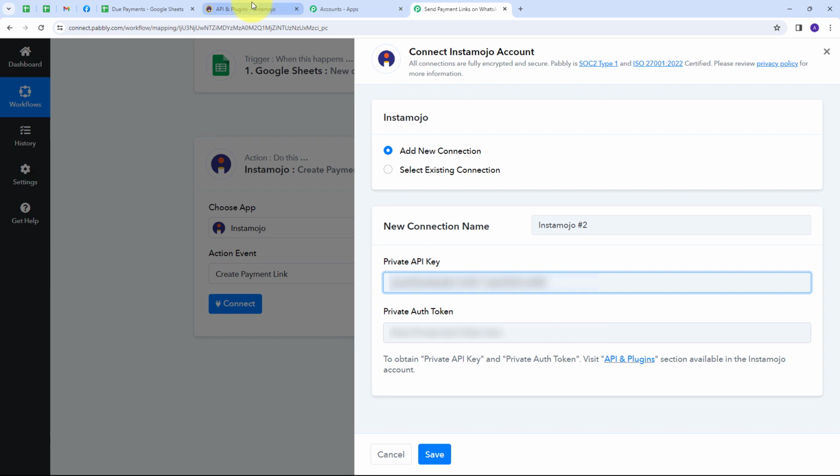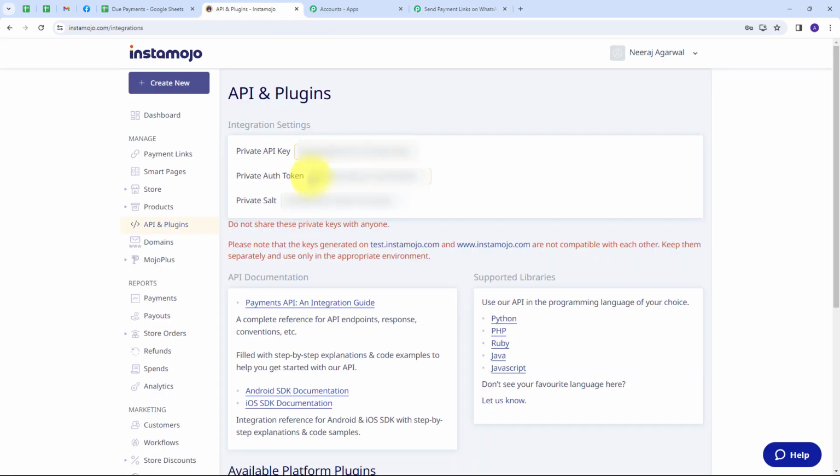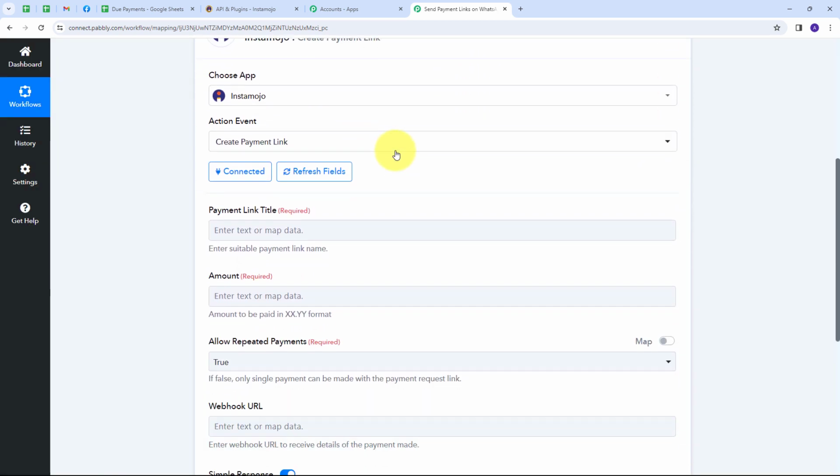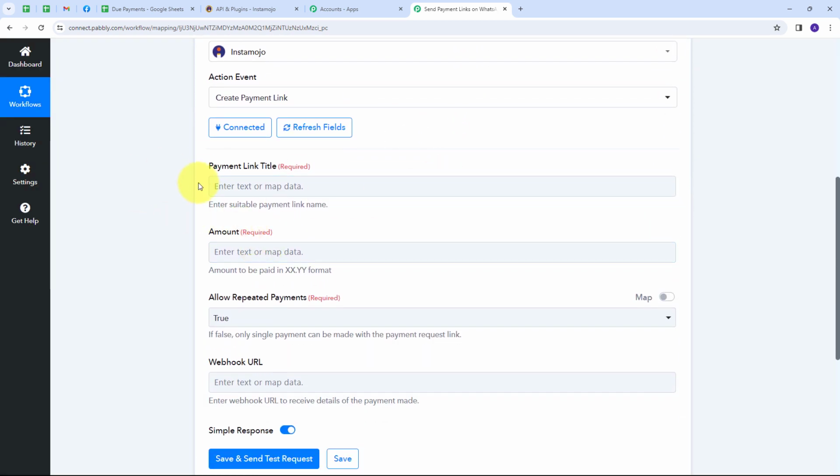Now I will go back to Instamojo, and I have this private authorization token. So I'm going to copy this. I will go back to Pabbly Connect, and I'm going to paste that here. Now what I need to do is click on save. And here my connection is successful. Now I have these three tabs: payment link title, amount, and webhook URL. So these are the required details that I need.